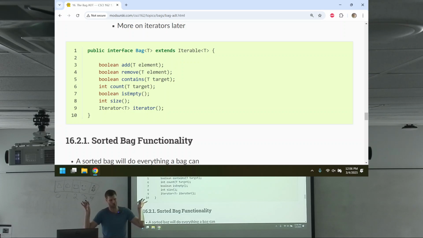I don't want to do that for a sorted bag. But I might want to be able to, when I add something to a sorted bag, it's got to act a special way. So they have things in common, but they are unique, and they are not a concrete implementation. Okay?